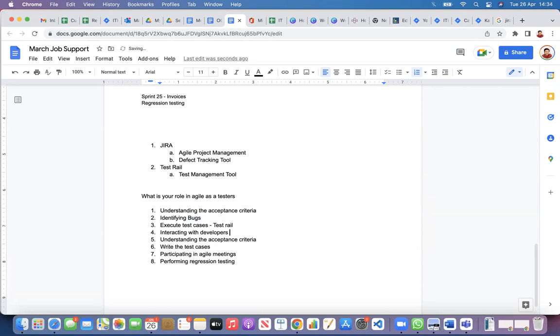So bugs, again, Jira. Executing test cases, you use TestRail. Interacting with developers, you can use Skype or Slack, or Microsoft Teams. I think you know Teams, right? Understanding acceptance criteria, you use Jira. Writing test cases, you use TestRail. Participating in agile meetings, Teams. Performing regression testing, this is where Selenium will come into the picture.